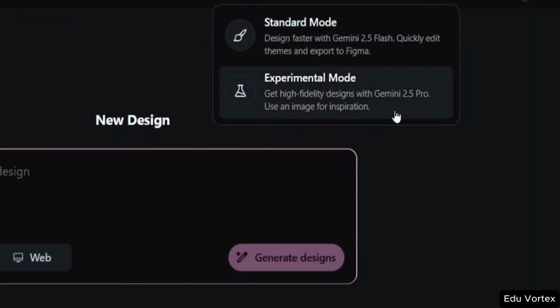Now, the Experimental mode is better suited when you have an inspirational image you want to use to start your project. Let's say you have a wireframe or even a screenshot of an interface you liked and want to create a new project based on it. In that case, it's recommended that you use the Experimental mode. This module also uses the Gemini 2.5 Pro artificial intelligence.